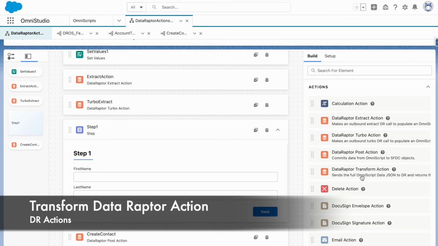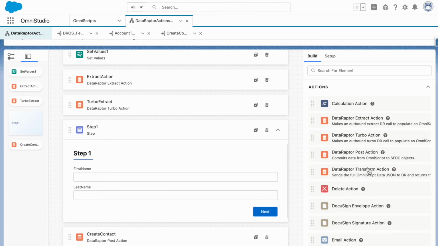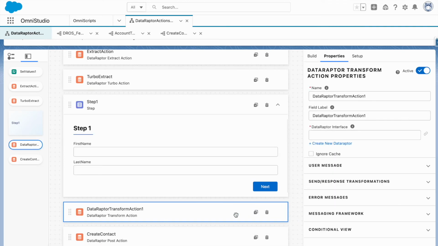So now we have the fourth data raptor, which is the transform data raptor, and as you know, it only transforms the data. It does not commit the data in the database, and it doesn't pick the data from the database either. So we will do a simple example: whatever we are taking in first name and last name, we want to show concatenated in the name field. Obviously we can do this in formulas and all those things, but I just wanted to show you how transform works.